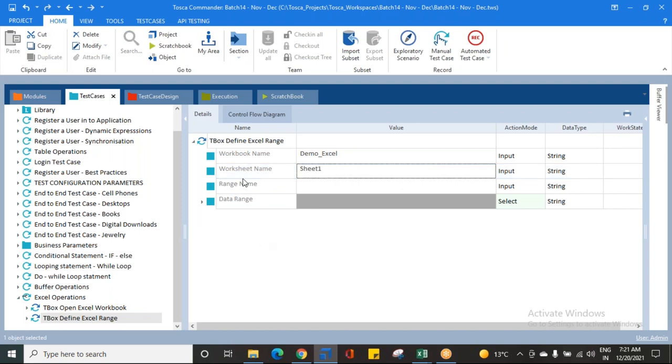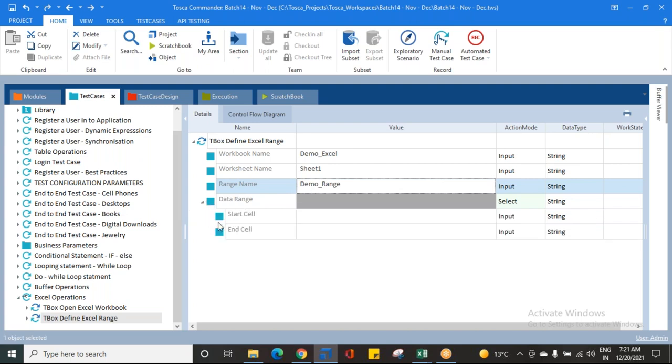After that it is asking me for the range name. This is also an alias name for your range. I'll say demo underscore range. I have just created this demo underscore range, so I can use this name to access my data. And now it is asking for the data range. Now what is this data range?